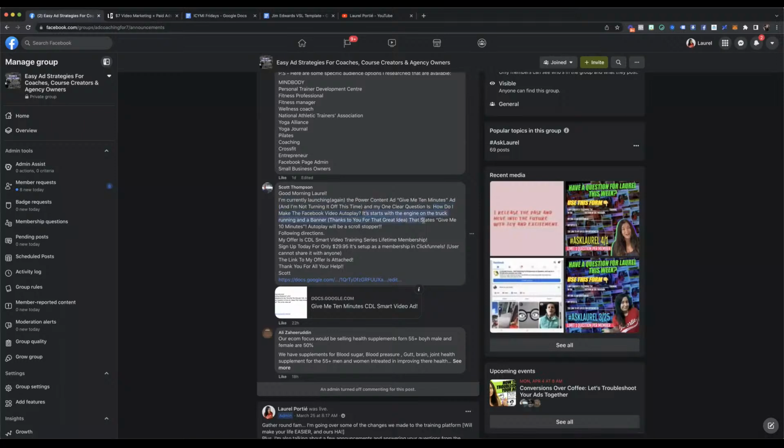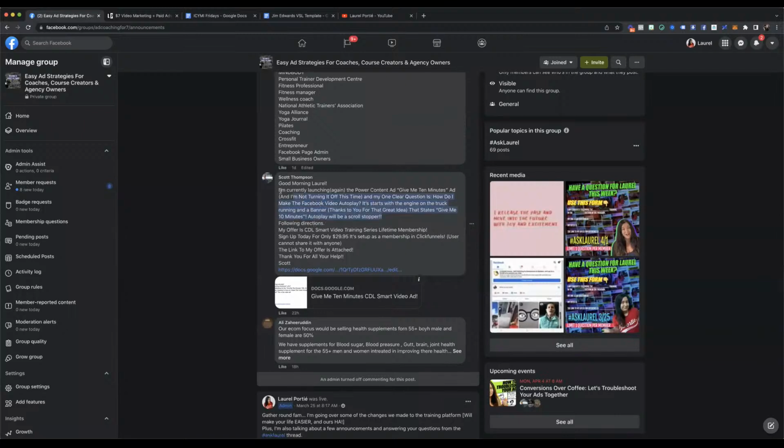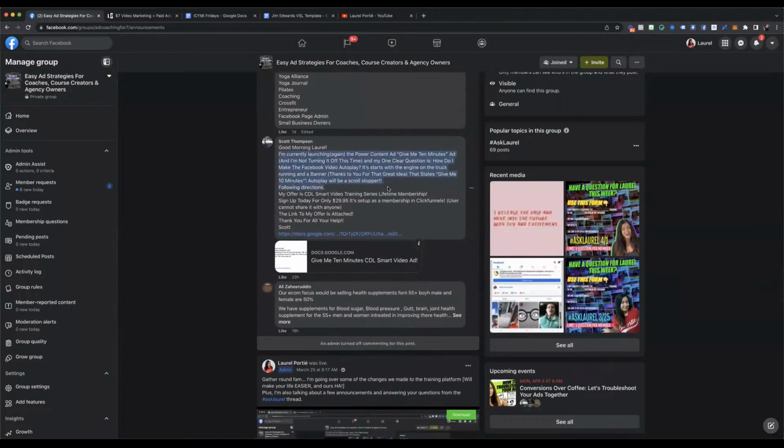It starts with the engine on the truck running and a banner. Thanks to you for that great idea that says, give me 10 minutes, autoplay will be a scroll stopper. I love that. I love this. I think though the autoplay is a setting. I don't think it's anything that you would push on your end, Scott. I'm super happy that you're running this video again.